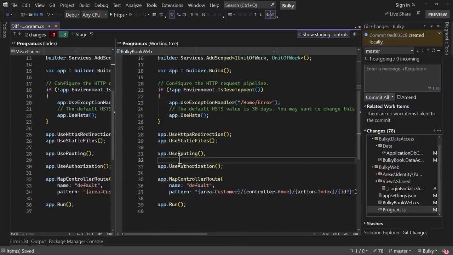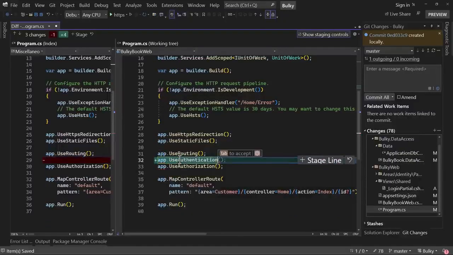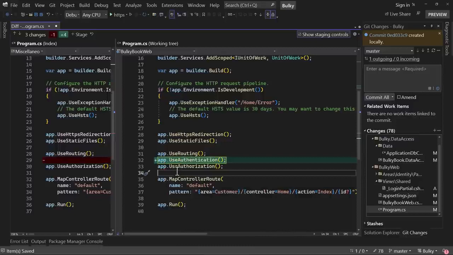One thing that we should also add here is in the middleware, we should be adding UseAuthentication, and that we must add before authorization. The reason behind that is authentication is basically checking if username or password is valid. If the username and password is valid, then authorization comes into picture. Authorization basically tells that, hey, now you have access to the website, but based on your role, you might have access to some pages and not all the pages.